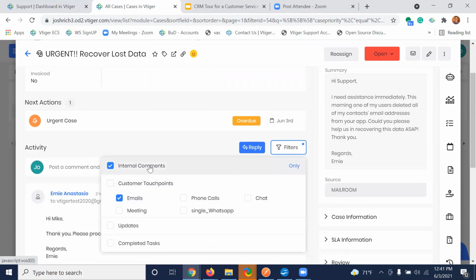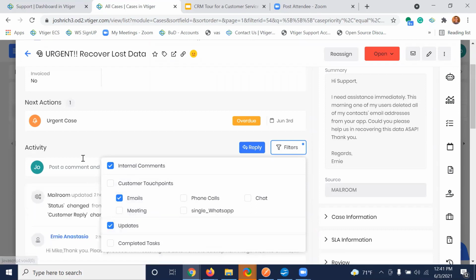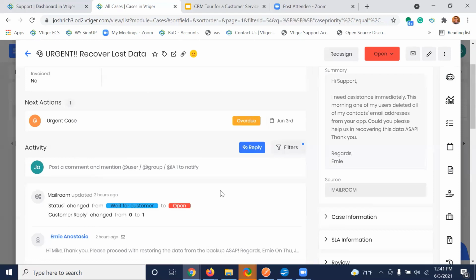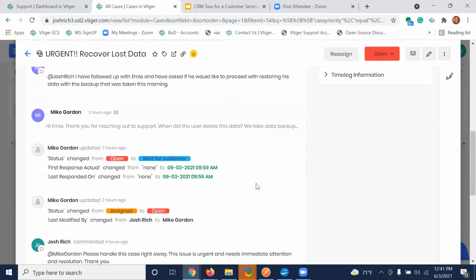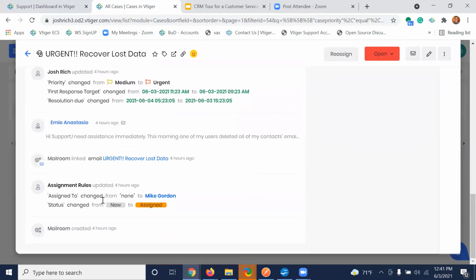Or if you want to see internal comments, you can click comments only, or we can select a few different things at once to see all of the related activities. So for this one, let's keep it on internal comments, emails, and any updates that have happened on this case. By doing so, if we scroll all the way down to the bottom here, we can see when this case was first created, and it was created by Mailroom 4 hours ago.